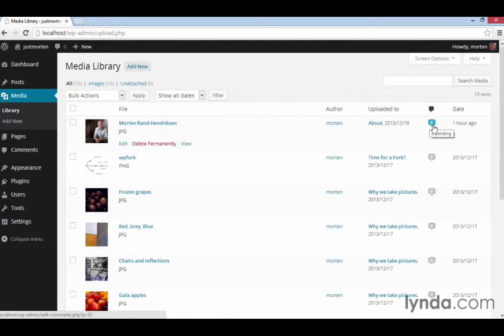And this is what's interesting about how media is handled by WordPress. When you upload an image or an audio file or a document to WordPress, WordPress actually creates a new attachment page for that item. And that attachment page is just like any other post or page in WordPress.